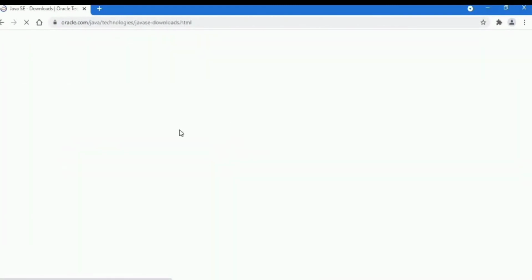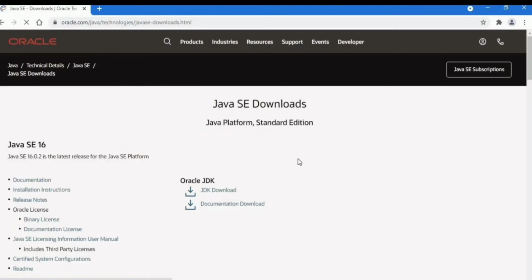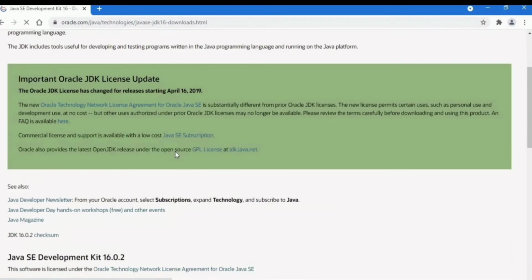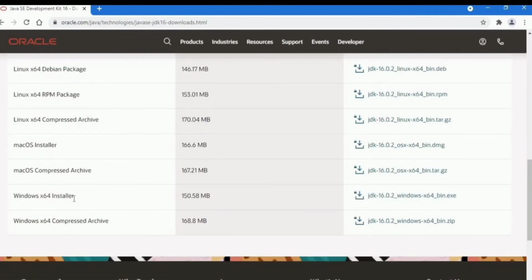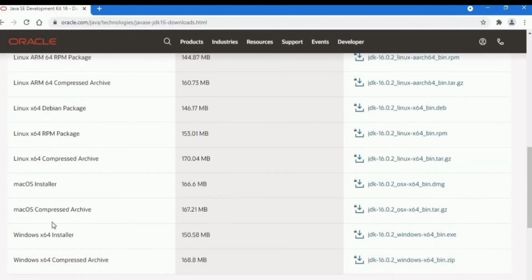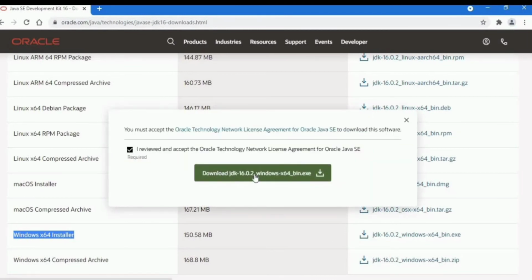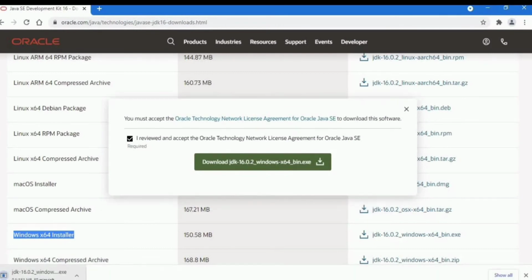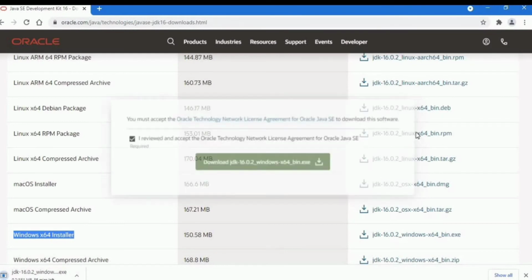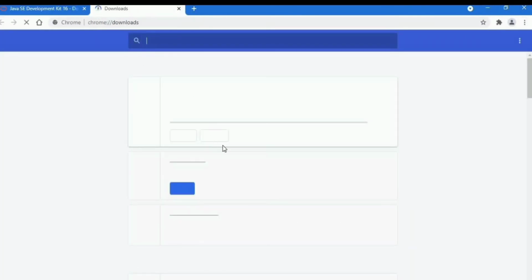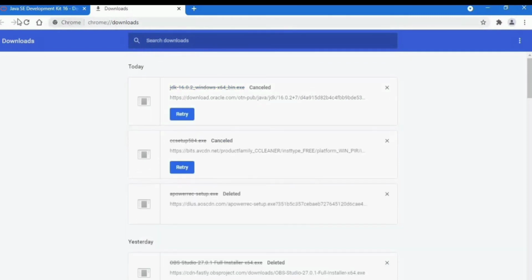Okay, so you have to click this website, and then you have to click download JDK. Just scroll down, and if you are a Windows user, you have to click Windows x64 installer, and if you are on Linux or another operating system, you can click the preferred one. I'm using Windows, so I will download it for Windows. So I will click download. You can see that the Java JDK is downloading. Because I've already downloaded it, I don't need to install it again, so I'll cancel it.